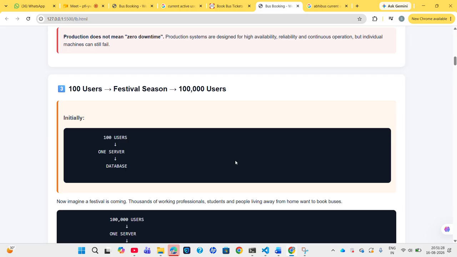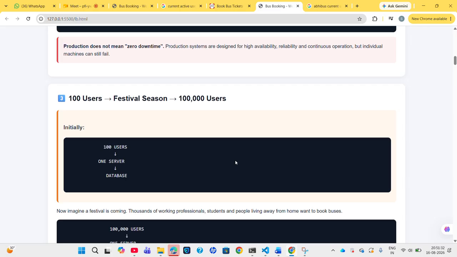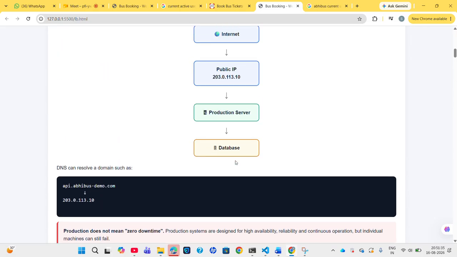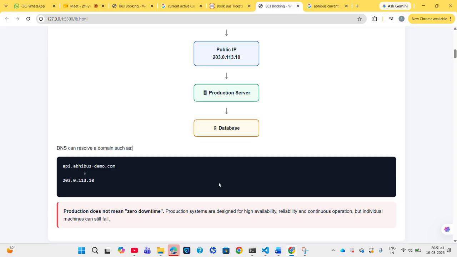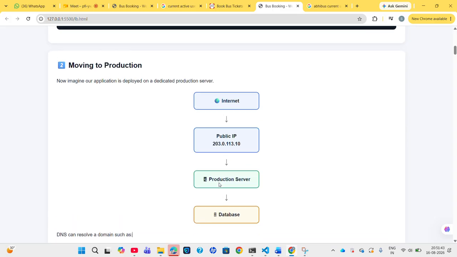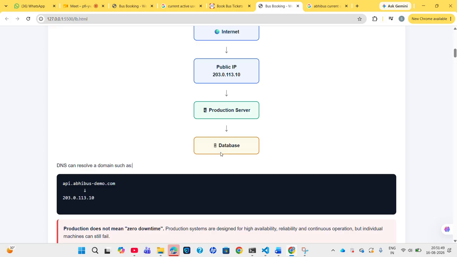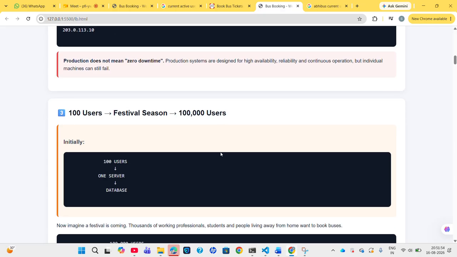So if initially there are 100 users, you got an idea, right? Why we need production servers, what is the use of them, etc. This is the surface level architecture I'm explaining, but the real architecture will start from here.